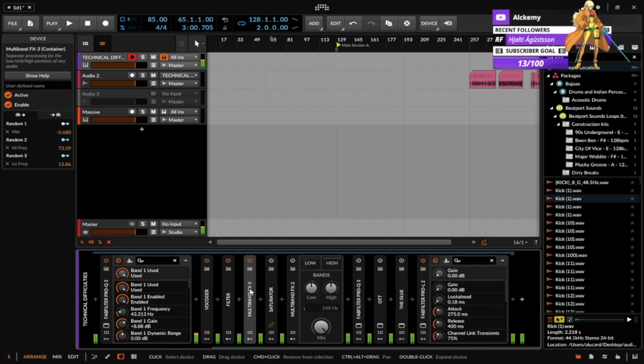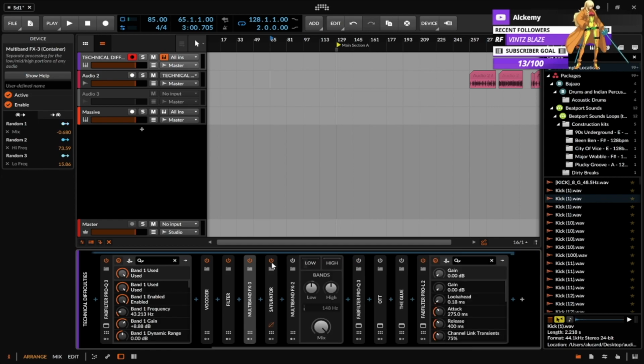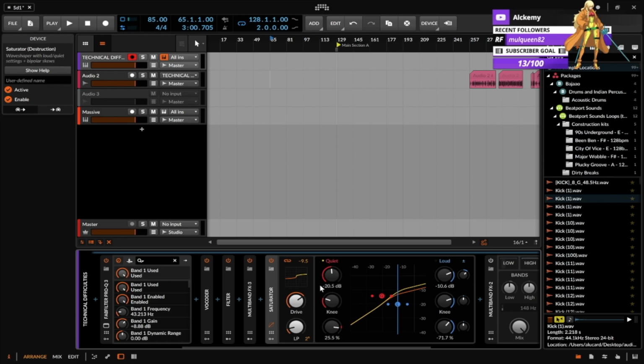And if you're into neurobass and you want those crazy morphing filters and stuff, this is one of the easiest ways to accomplish that. The saturator is obviously bringing back a lot of the stuff that we're cutting out from this. So the settings are right here.